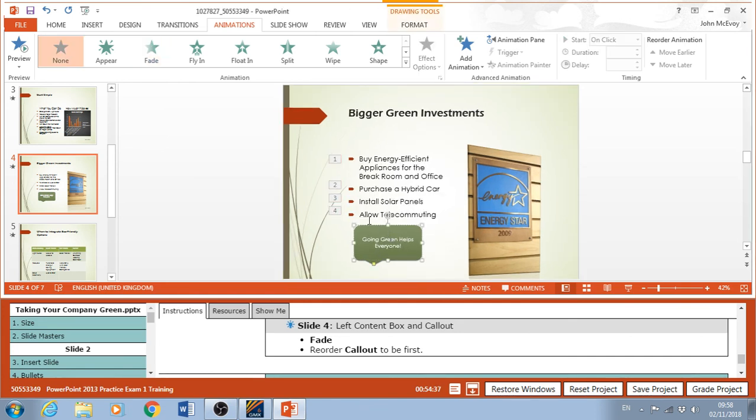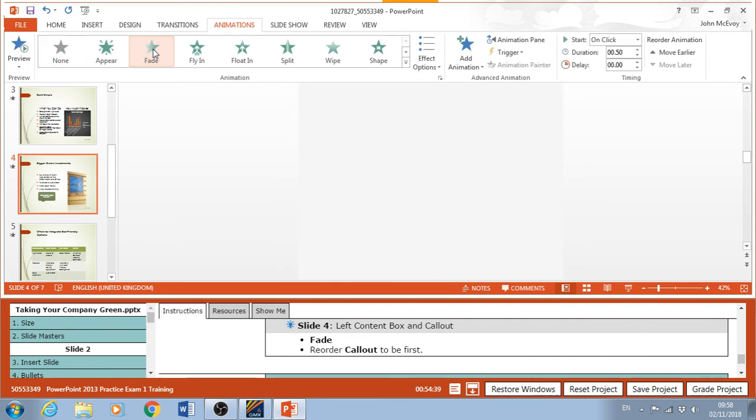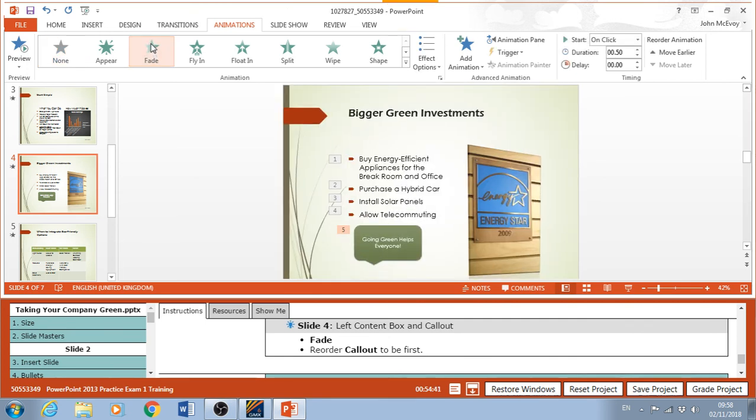Right, I click on the callout, I go for the same animation fade, and reorder so the callout goes first. I simply make sure I'm on the callout and I move it earlier. And moving earlier means make sure the number in front of the callout is number 1, which is right. That means it will go first before each of the bullet points above it. Okay, I think that's done now.